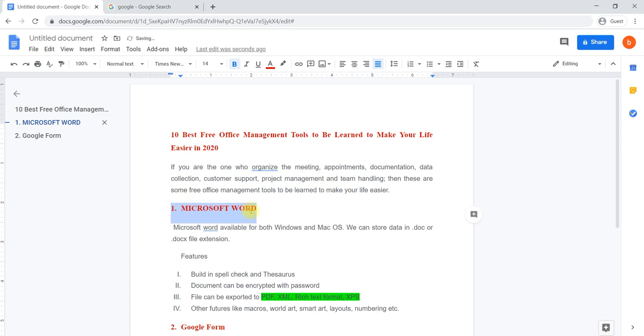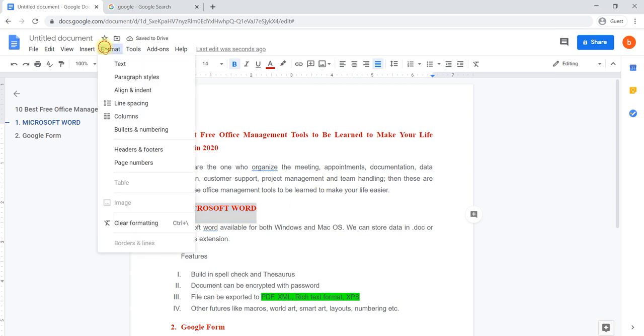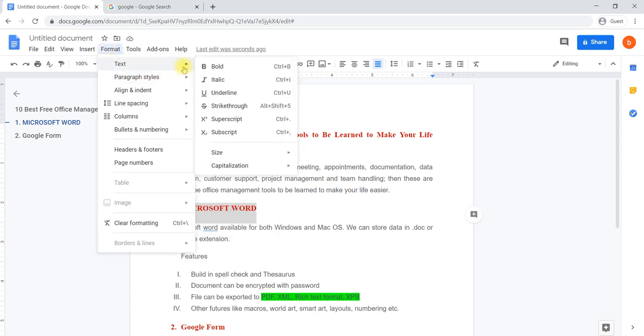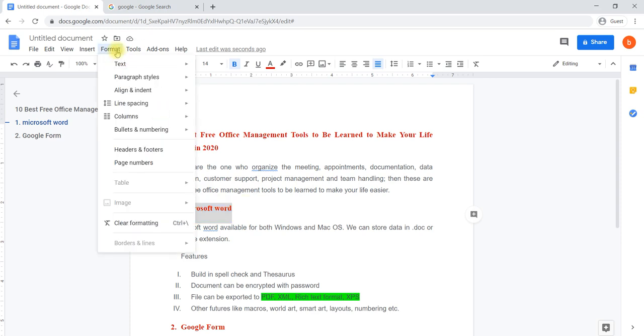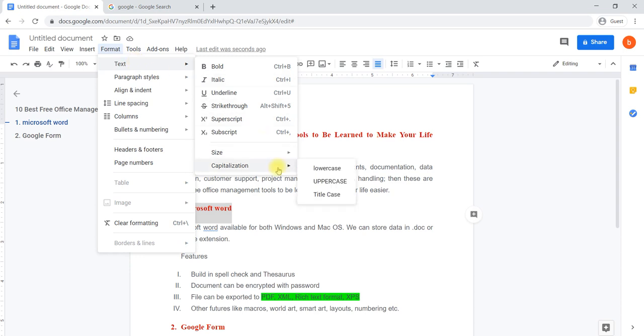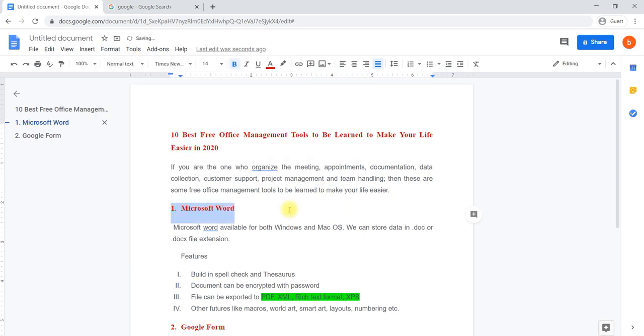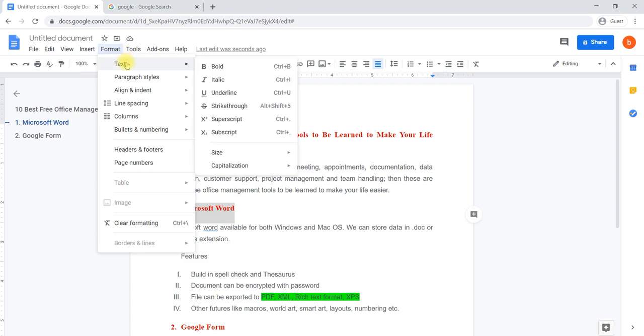so that all will be in uppercase, all are in capitals. If all are to be in small, then again Format, Text, Capitalization, lowercase. First we have to select those words which you would like to format, select that line, Format, Text, Capitalization, title case. So each word starting will be in a capital. Okay, this is about formatting tools for the text related formatting.